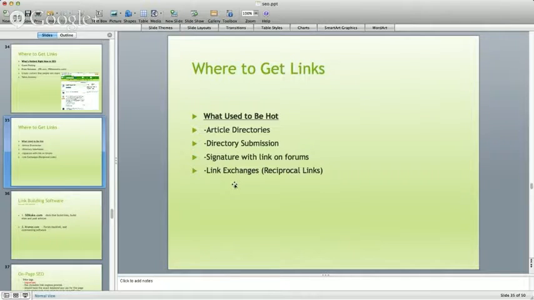Now, one exception to this rule is if you own two sites and you've got reciprocal links from one site that you own to another one. Google has expressed that is not going to hurt you.